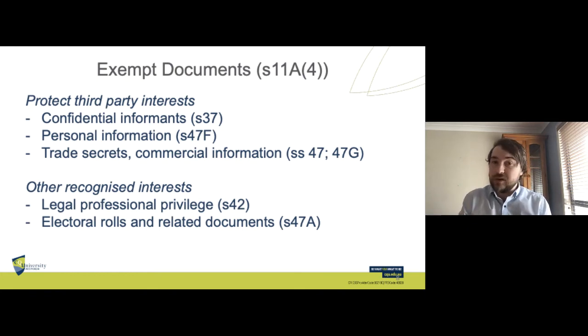And then the last category are a series of other recognised interests. So things like legal professional privilege. So the advice that a lawyer gives to their client can't be released. And so the advice that the government solicitor gives to the government, that usually can't be released unless the government chooses to. Other things like the electoral rolls, so your personal details on the electoral roll can't be made public via a freedom of information request, and related documents like that can't be as well. Again, there's quite a comprehensive list in the Act that you do need to have a look at as well.